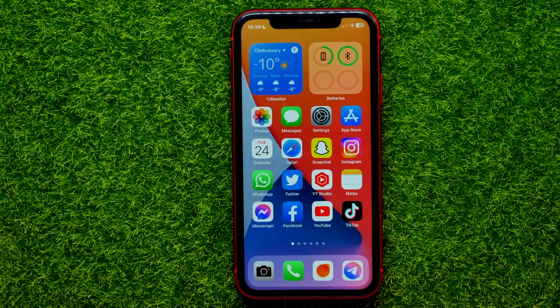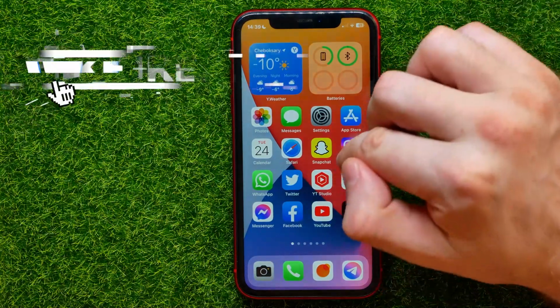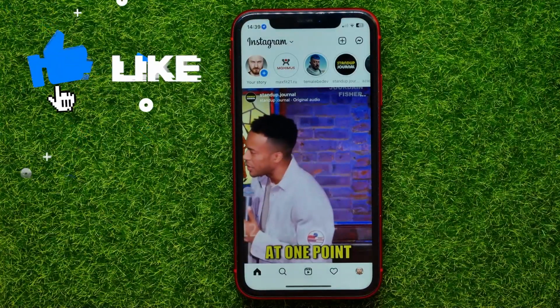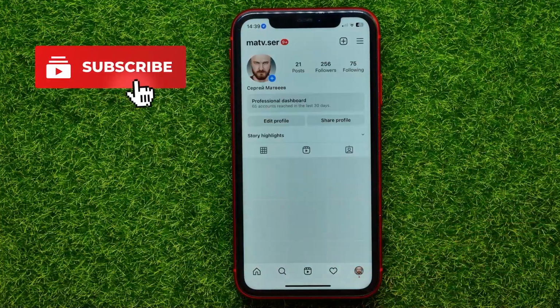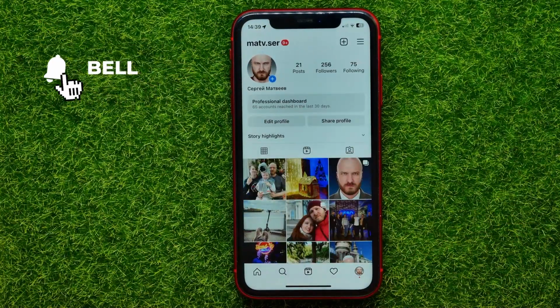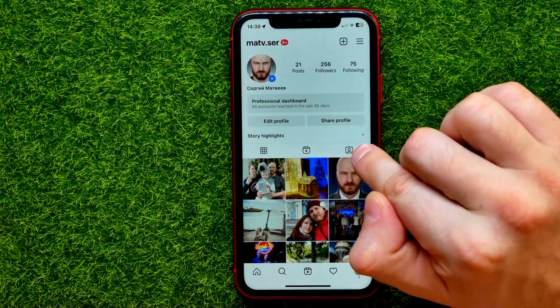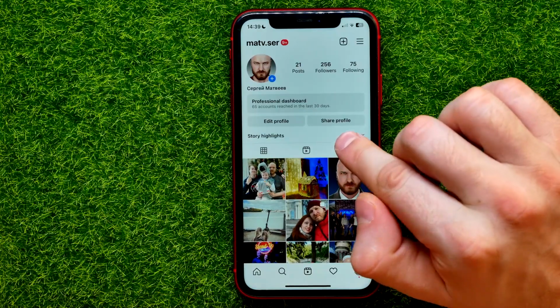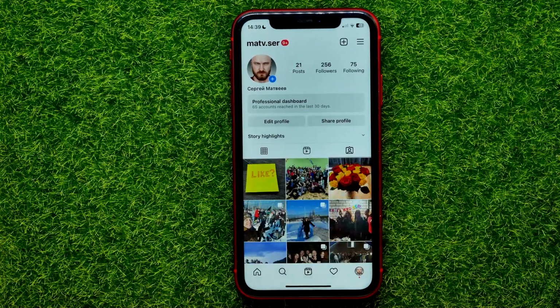So let's begin, and first open up the Instagram app. Then hit your profile picture, and once you are at your profile, hit right there at that little person icon to show all the photos where you are tagged in.